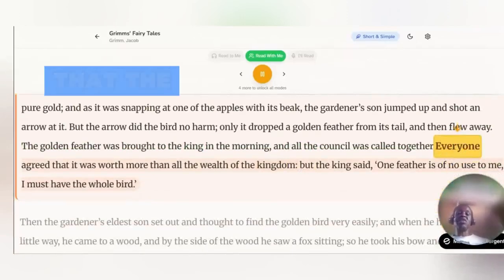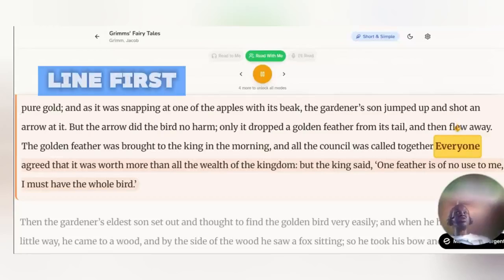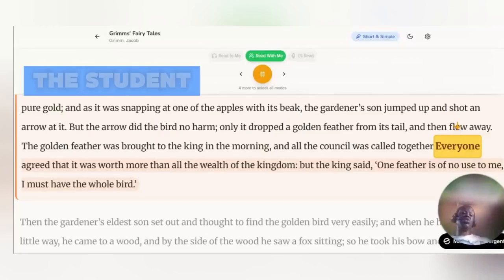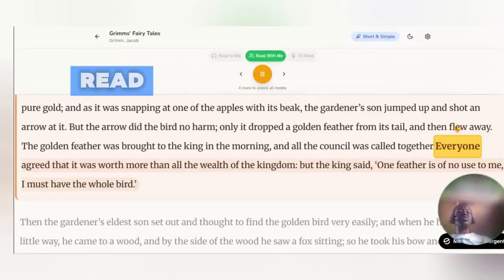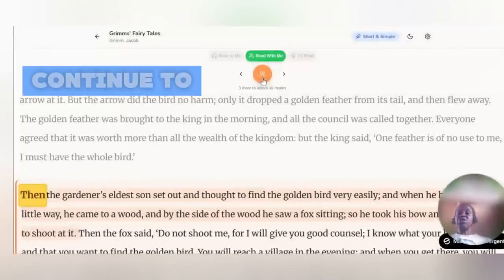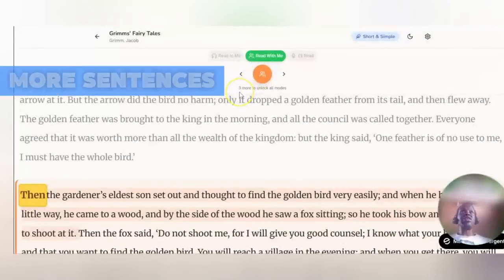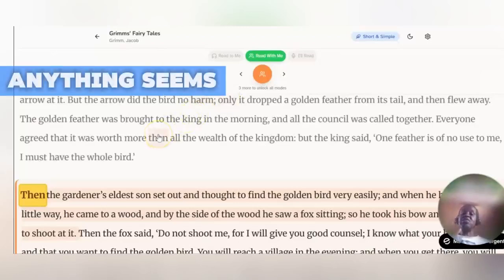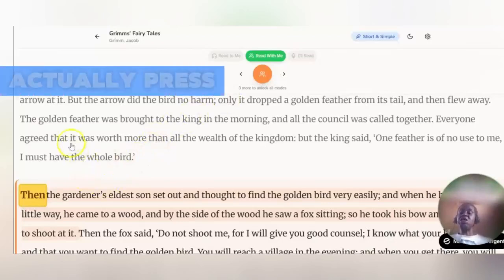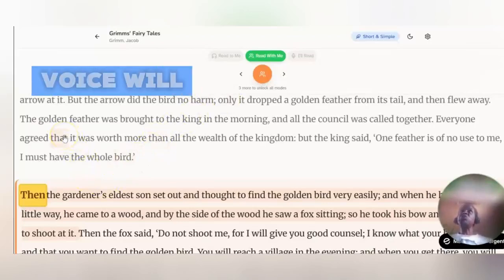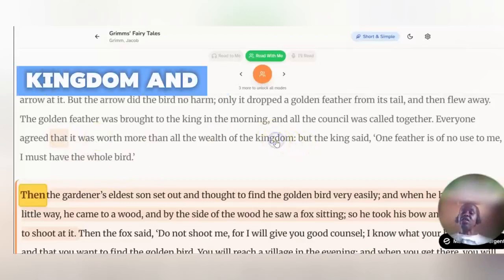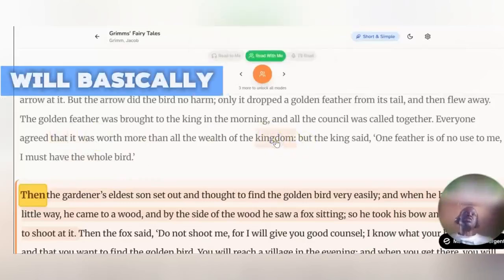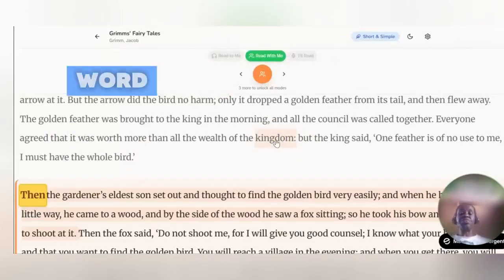Now, what's happening is that the voice is reading the line first, and then it'll say, now you try, to the student. So then the student gets a chance to read, and every word starts with this. Great. Now, as I continue to read, it'll show that I have 3 more sentences to go before everything is unlocked. And if anything seems to be stuck, you can actually press on the word, and the voice will pronounce that word. For example, if I press on the word kingdom, it will basically help the student pronounce that word.